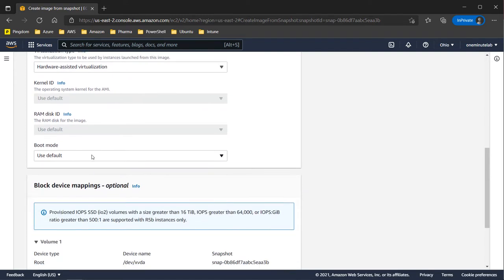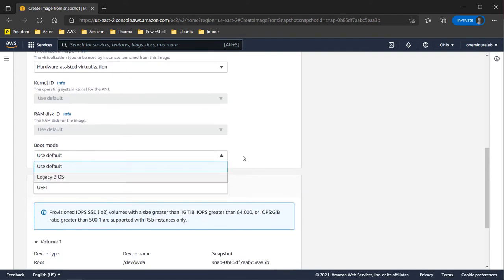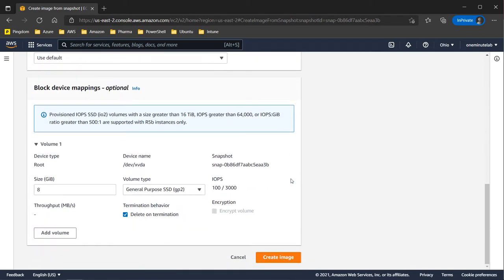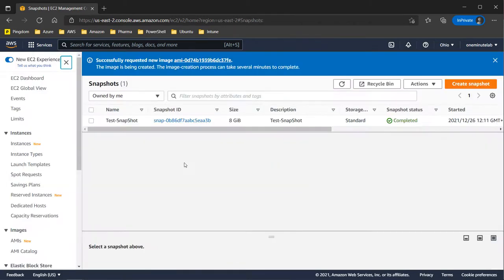In the boot mode, you can also choose the mode. This is our test AMI, so I am leaving it default. Scroll down and click on Create image. As you can see, this process is completed successfully.